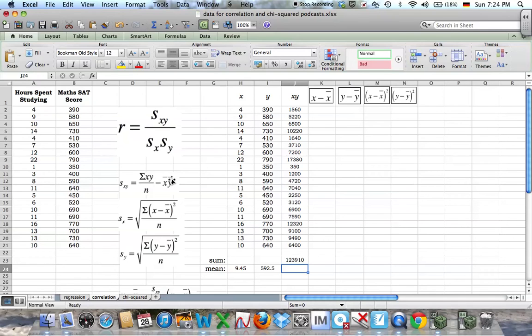So I've got that. I know what that is, and I've got these two. So that's already, I have enough information to do the calculation for that, which we'll come back and do in a moment. Let's work on this one. So this is for standard deviation.